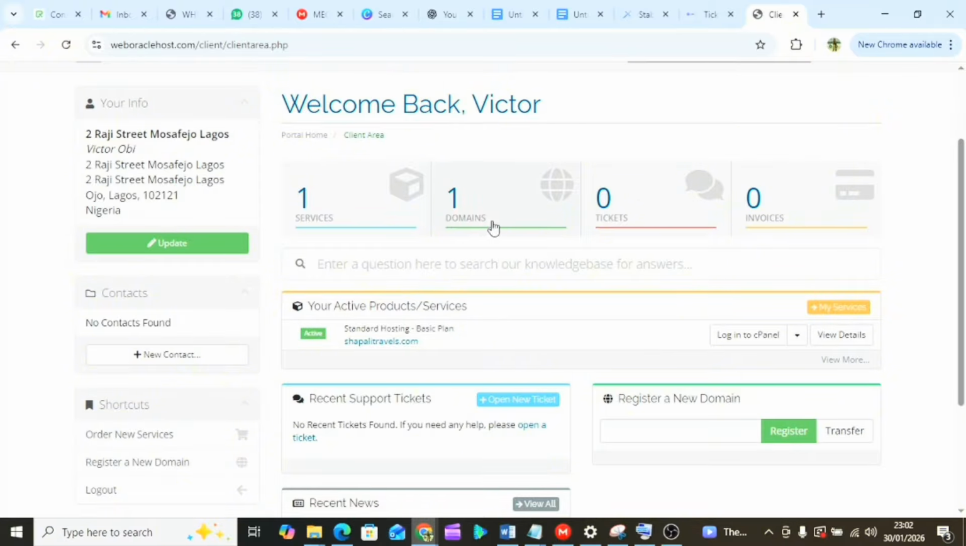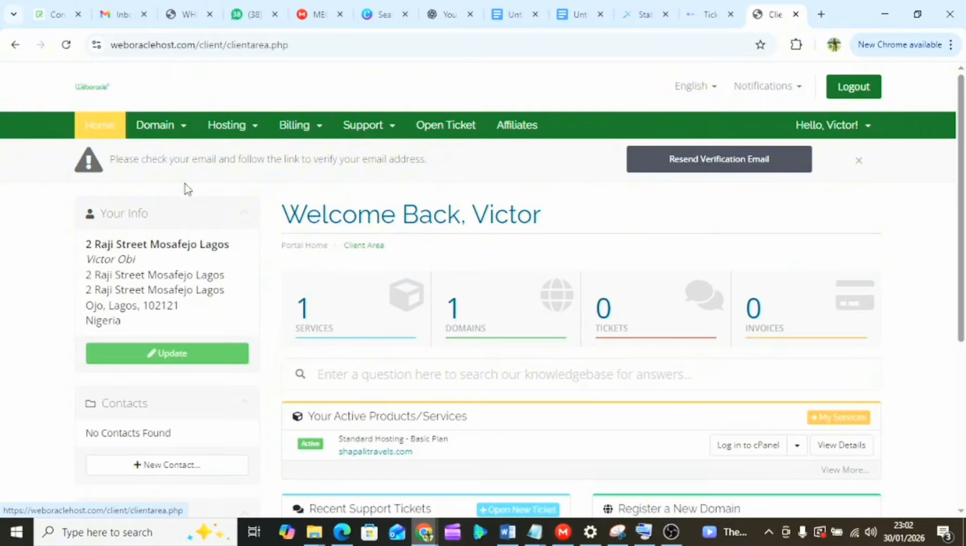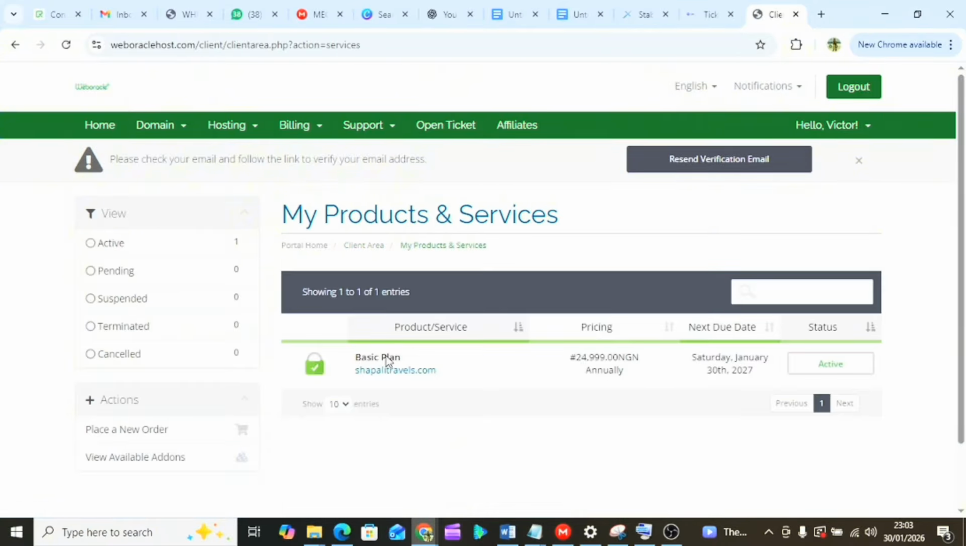So if you are here, let's see our domain. As you can see, our domain is one. This is the domain we just registered here. Shapari Travels is active, right? Let's go back to home, and this is our service here. I think our service, the hosting basic plan, is here, right?